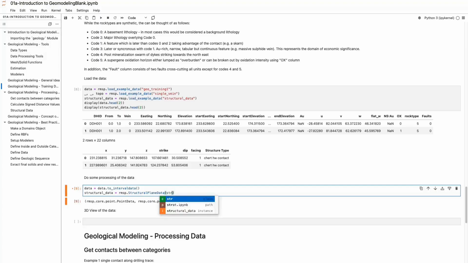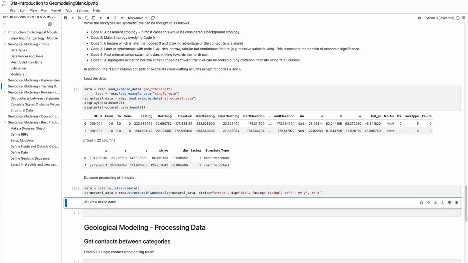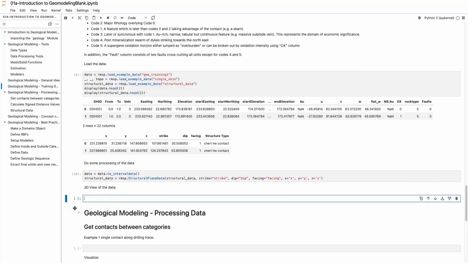and let's give it our structural data. And we can fill in a whole bunch of information about this. So, for example, we can fill in the structure and facing, X coordinates, the Y, and the Z. Okay. And that should be all we need. Now we can just plot this data up. We haven't created any domains or anything, so it's just going to plot them with those original codes.